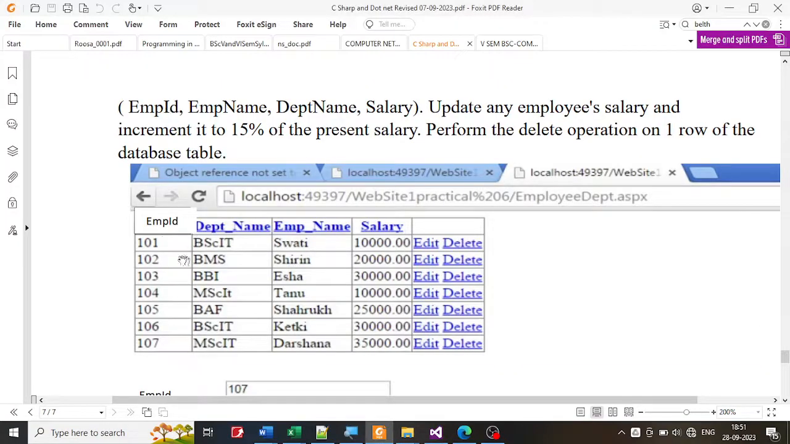This is what I'm supposed to create in the table. I'm supposed to create the employee ID, the employee name, the department name, and the salary. Here they have given employee name as the second option, so I'm going to follow this order.